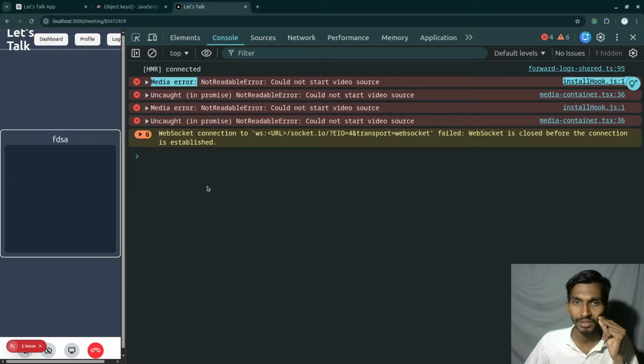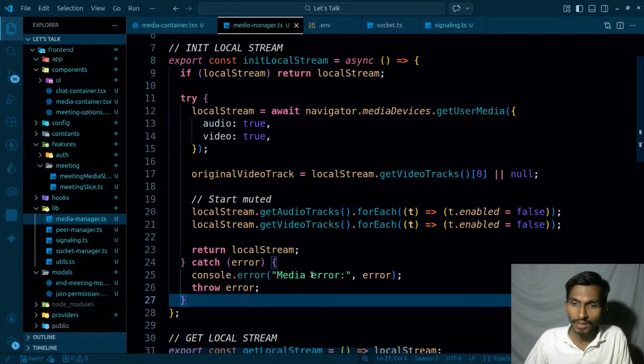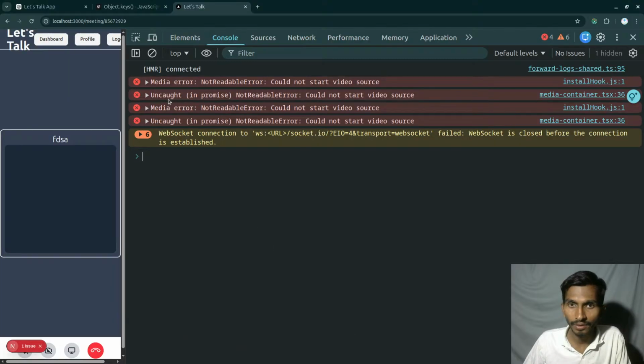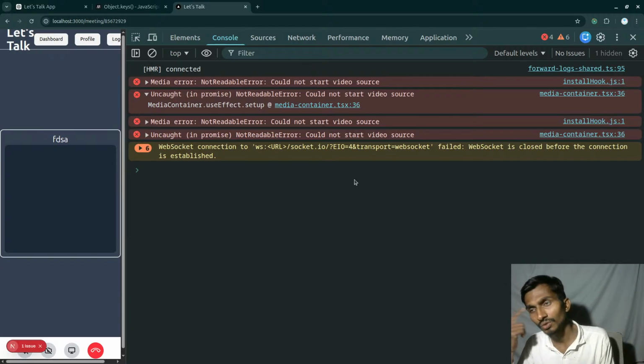Wow, interesting. Okay, let's go one more step, closure. So, media error, that error is not quite readable. I'm getting this error because it is just like media could not start the video source. It is not able to start the media source.